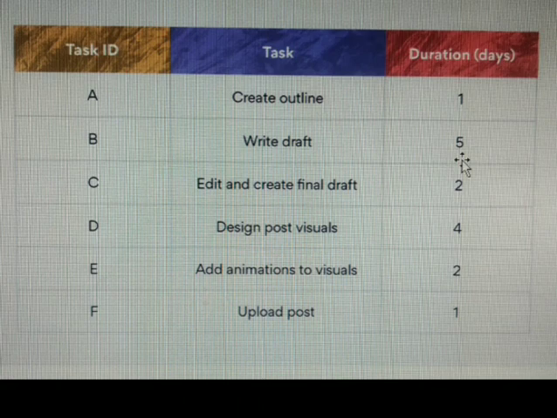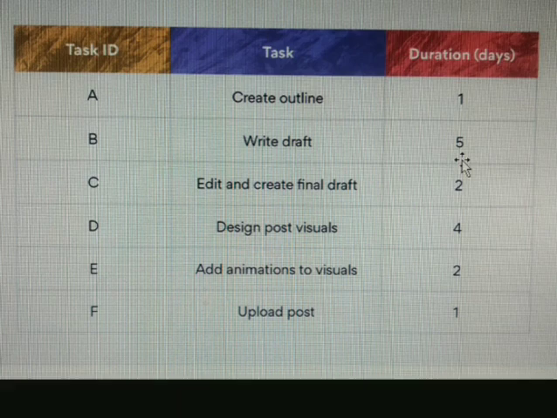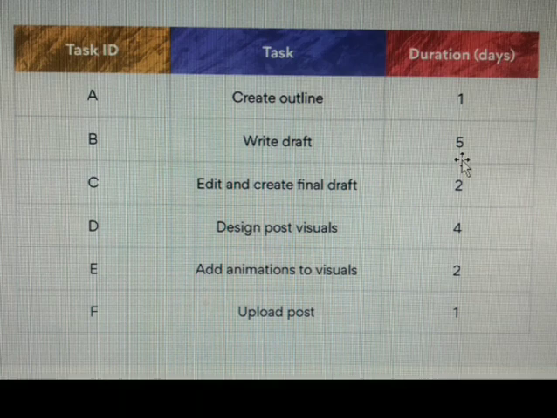After task B, C and D can run in parallel. C is editing and creating the final draft, and D is designing the post visuals. Both can be run in parallel. On one side we can edit and create the final draft, and we can make the designs for the post visuals. Task E is dependent on D, because adding animations to the visuals is ultimately dependent on designing the post visuals. After we design the post visuals, only then can we add the animations.